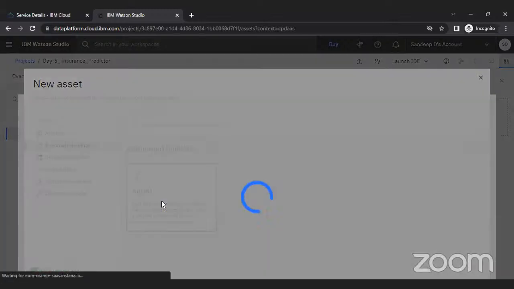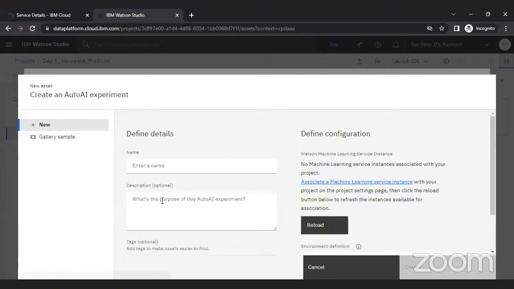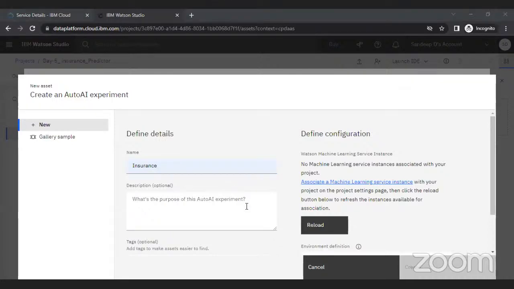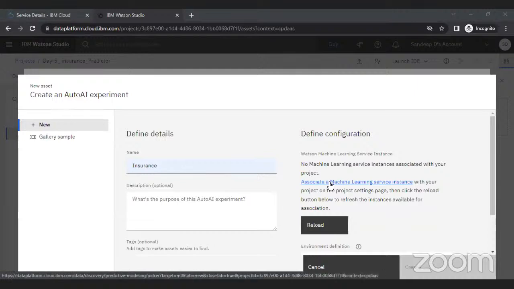Then we have to click on this auto AI and give the name. Here we have created our machine learning service instance. So here we have to associate that machine learning service instance on our right.